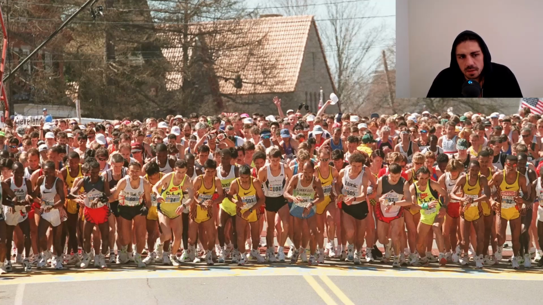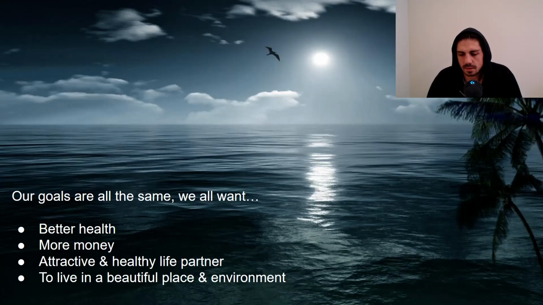A lot of us believe that we all have these different goals, that we're all seeking out different things, that we're all so unique. But that couldn't be further from the truth. We all have literally the same goals. We all basically start at the same place. Our goals are the same. We all want to be more healthy. We want to have more money. We all want to be with an attractive and healthy life partner. And we want to live in a beautiful place, an environment. It's all that simple. If you want to be more attractive, you just need to be more healthy. And if you think you don't want more money, then wait till your kid gets sick.